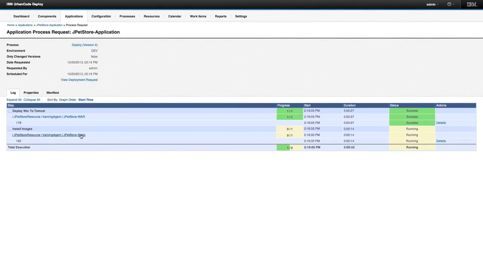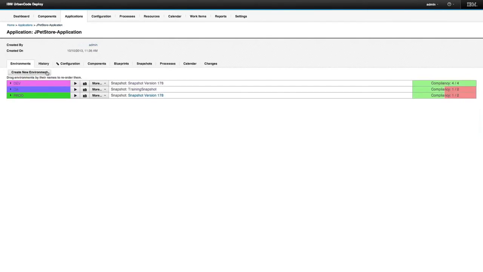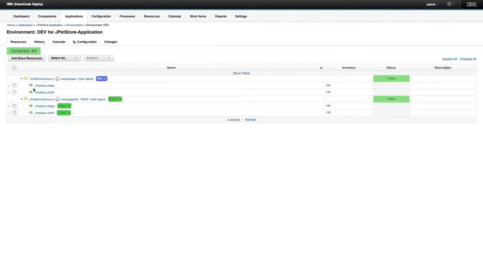And again, in the install images step. So on both of those steps in the application process, I configured the step to only run on resources that have the appropriate tag, which in this case was blue. But as you can see, the children don't. So you only need to tag parents of resources that you wish to deploy.